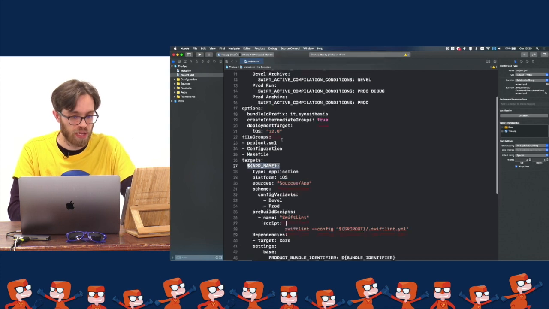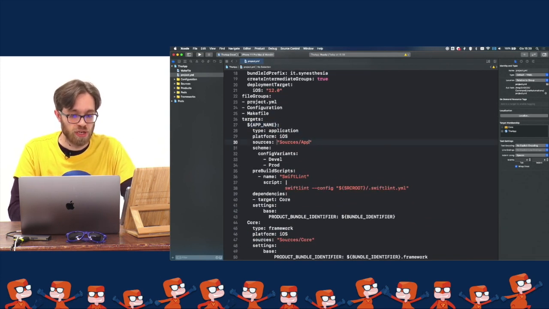from the name in the Makefile, like I did with the project. I'm taking the sources from the sources app.